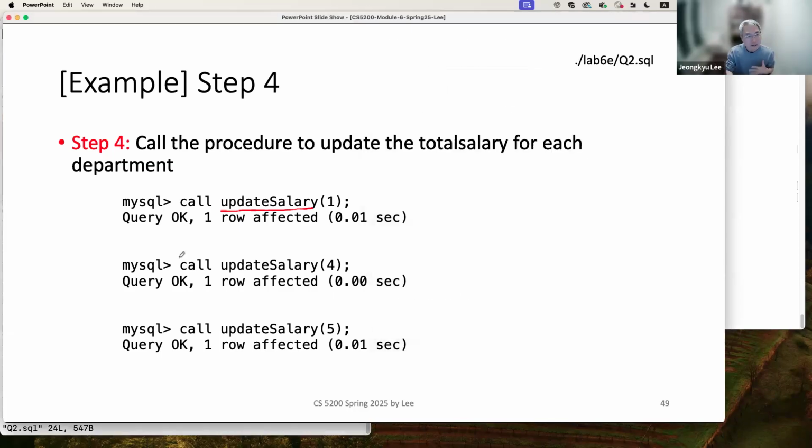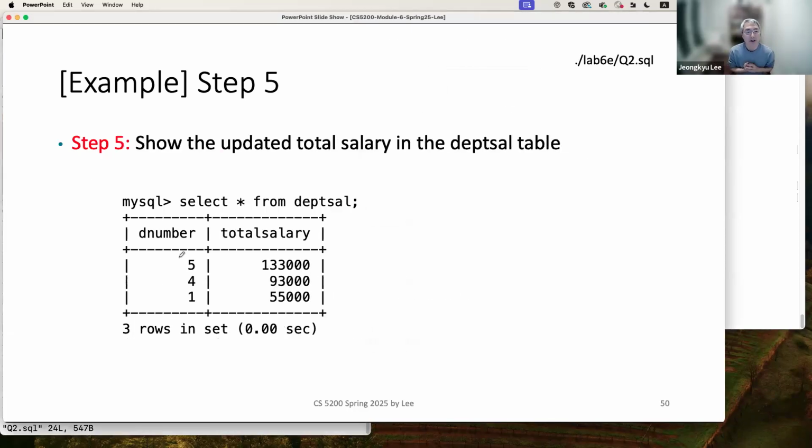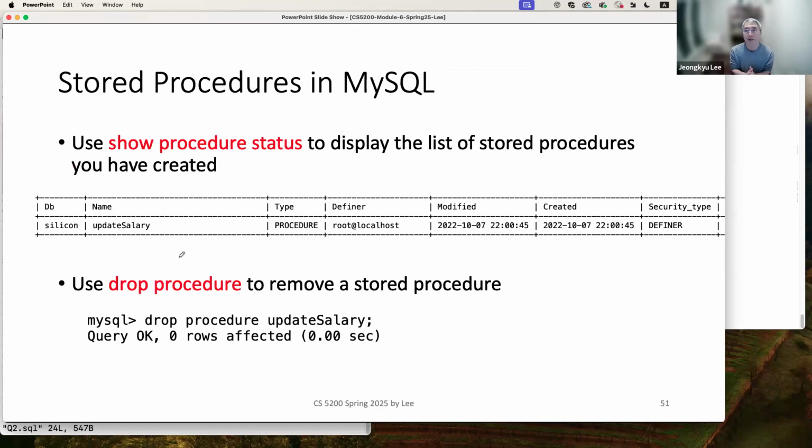So this is the simple procedure to update the data. Okay, got it? If you don't complete this one yet, why don't you stop the video, then complete the Q2. Okay, move on to the next one.